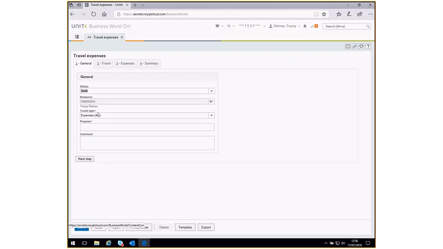Travel type. Use the drop-down menu to select the type of travel expense you wish to claim. Select either Expenses All or Expenses Private Car. Expenses Company Car Allowance relates to legacy anchor expense procedures. For a mileage-only claim, select Expenses Private Car.